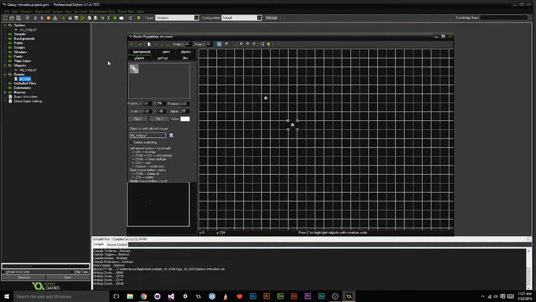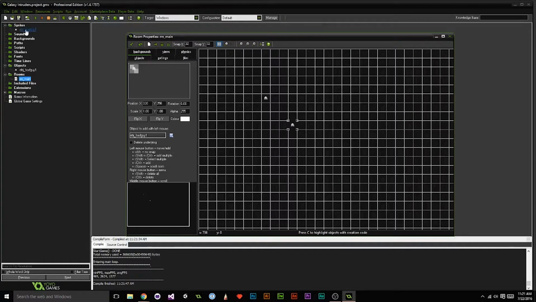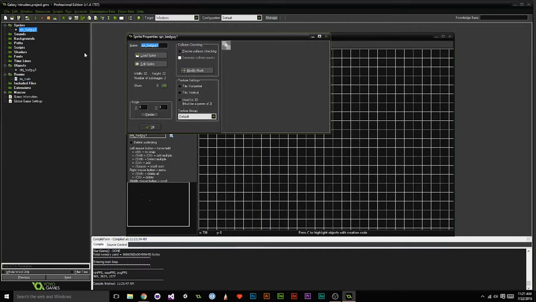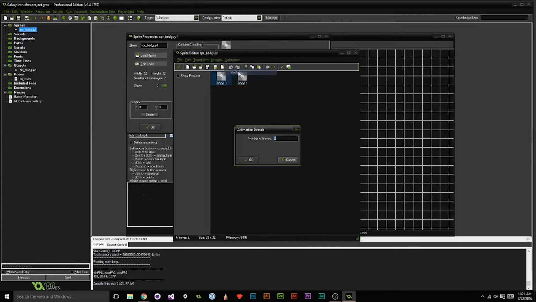It'll take a second to compile, and then our game will pop open. And holy cow, our squid things are swimming way too fast. Don't worry though, it's an easy fix. Go ahead and open up the sprite. Go edit sprite. Go to the animation and go to stretch.